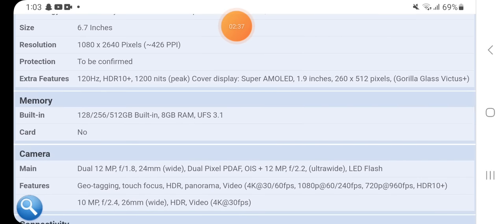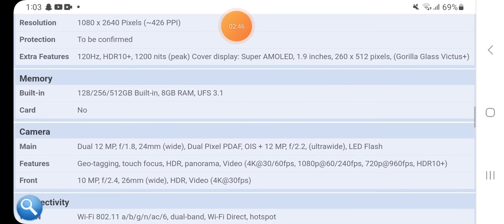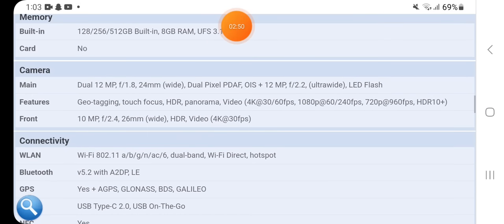Here we have the built-in memory: 128, 256 or 512 GB with 8 GB RAM, UFS 3.1. This variant does not support any microSD card. Here we have the camera: main dual 12 megapixel plus 12 megapixel with LED flash. Features: geotagging, touch focus, HDR, panorama, video. Front 10 megapixel, HDR, video.